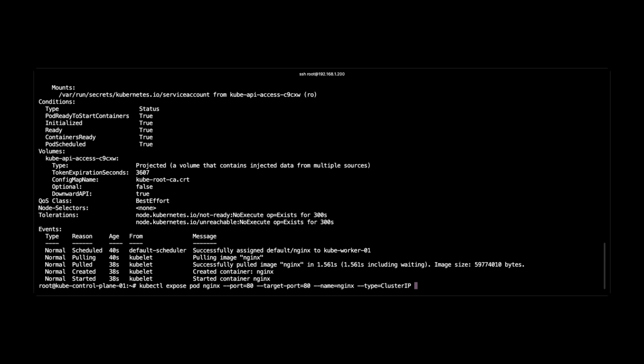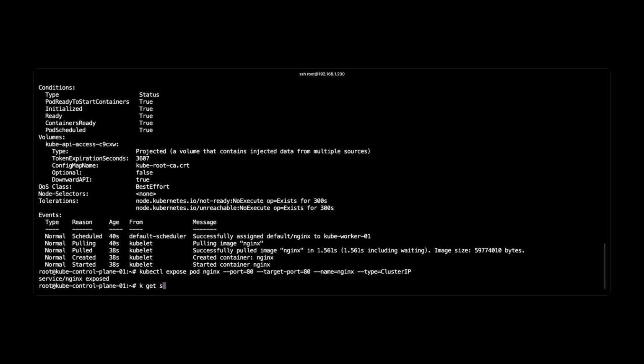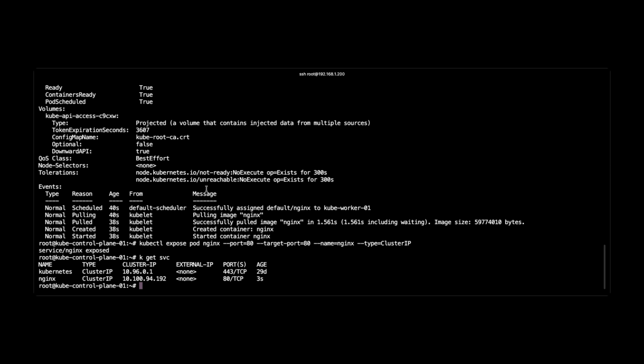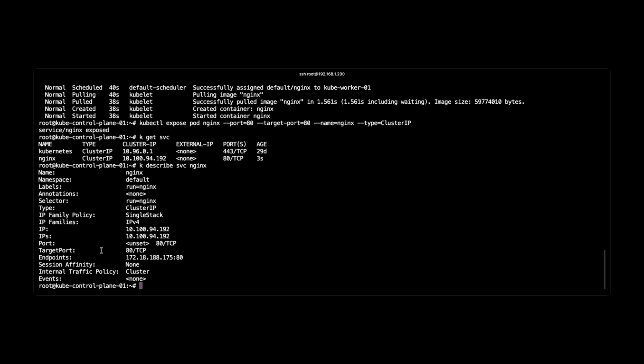kubectl is smart enough to see that our pod is named nginx and will automatically create a label selector for run=nginx, matching the pod we just created. Let me just create this. Okay, now we have the nginx service here. And if I describe this service, you can see the selector is selecting run=nginx.